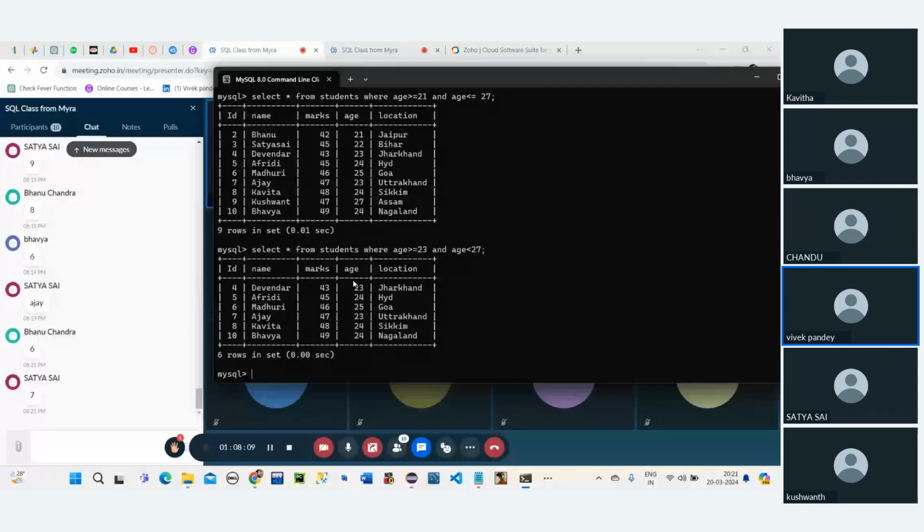Yeah. So like this we are able to get the in-between data. So we have 1 lakh of records. From 1 lakh of records, if I want some part of it, we can make use of this. So have you understood, guys, with AND? How many of you understood? Raise your hands. How to use this AND?